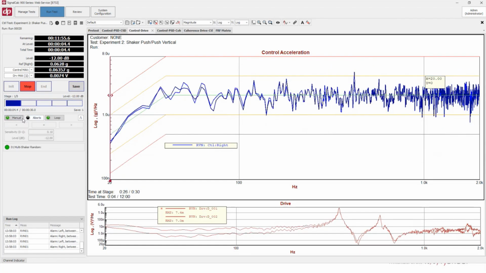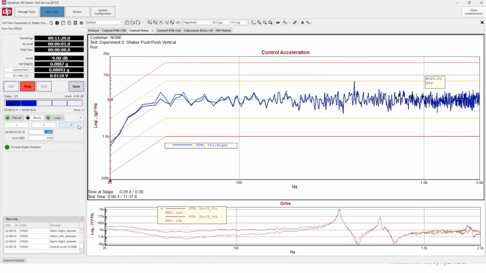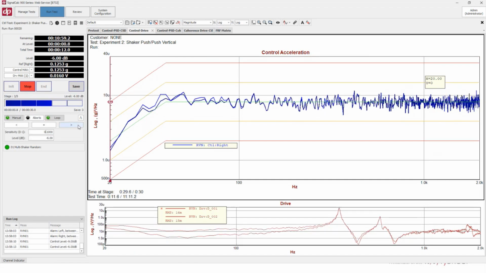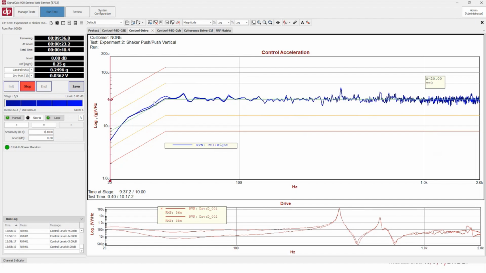All right, and again, in the interest of time, I'm going to bump up the test level a little bit more rapidly to get the test up to level. All right, so here we are at 0 dB with the same profile, quarter of a G RMS. And you can see my two control lines are actually right on top of each other. It's kind of hard to tell the two apart. Down below, you can see I have two independent drive signals that vary slightly, but that slight variance in the drive signals is what's allowing me to keep both of my control points exactly in control.